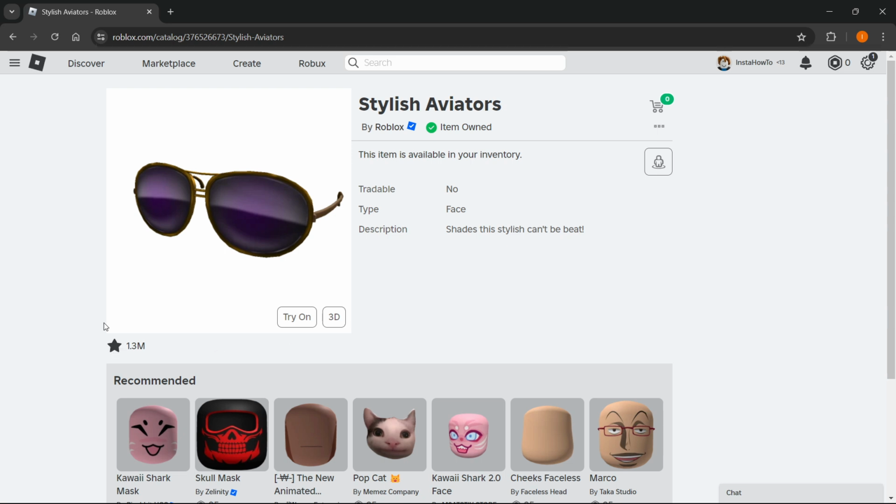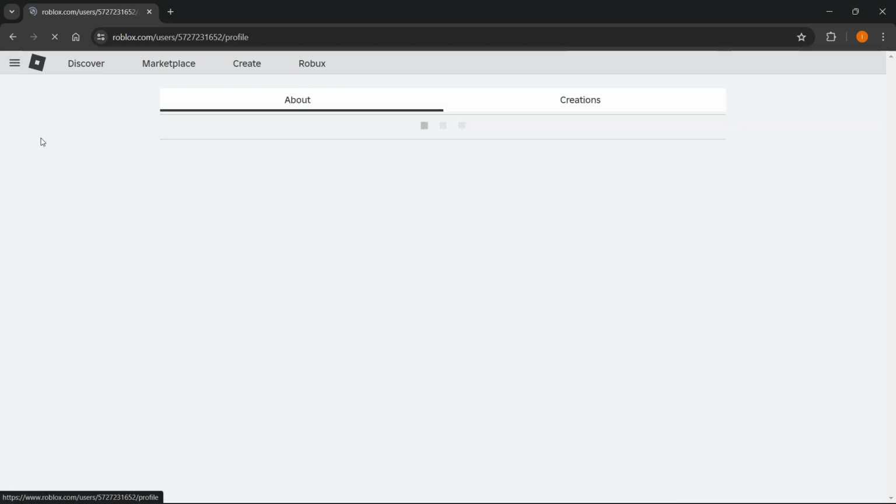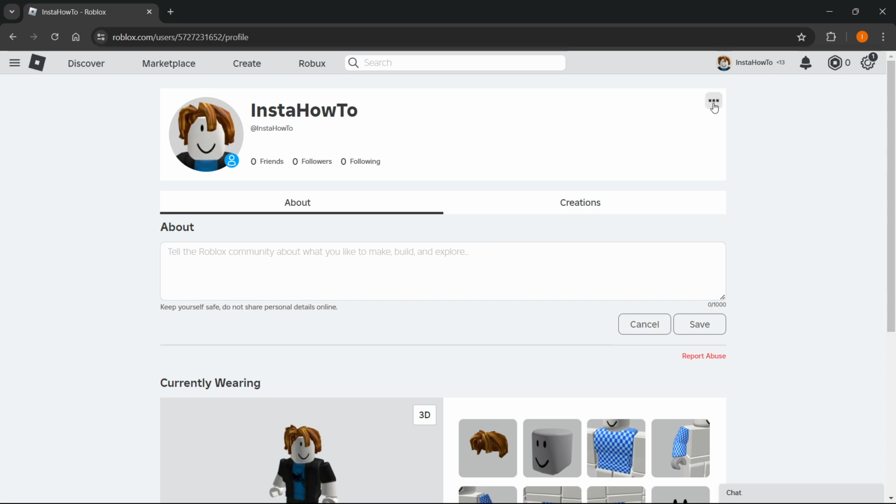Once you click that, as you can see, this has been favorited, and then the way you can see your favorites on your account is by going up here to this menu again, pressing on profile, going to those three dots up here on the right, and clicking favorites.